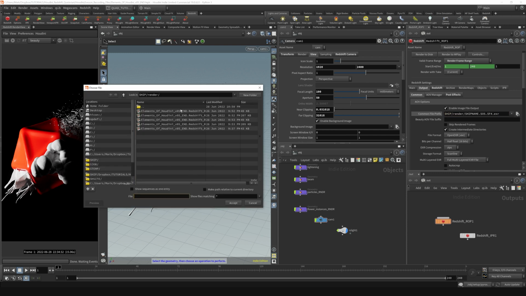And here you can see that you have a nice little browser. You can find where you want to render this thing out. So by default, we're in the render folder. I'm just going to hit this up arrow to go up. For our purposes, let's just pretend we want to create a special render folder in our hip directory. We just click the new folder button. I'll just call this render 2 and hit accept.